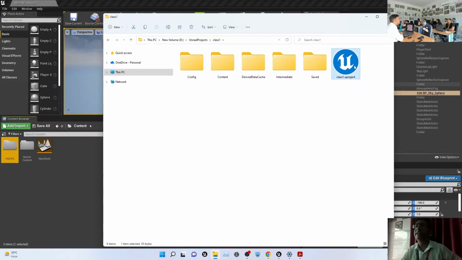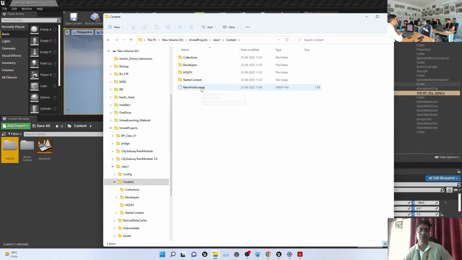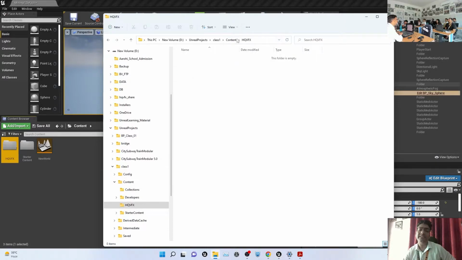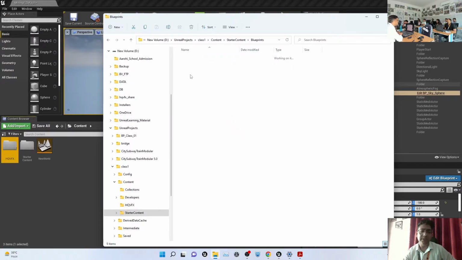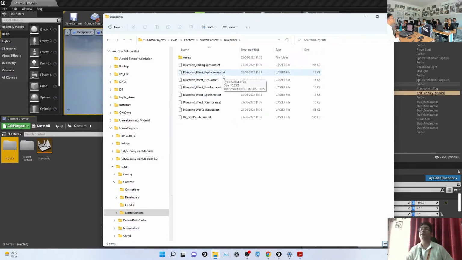The uproject file is your Unreal project file, and there are three types of files you will see more often: uproject, uasset, and umap. The uproject is your project file, uasset is your asset file, and umap is your level file. Inside Content, you can see the umap file, which is our new world. Once we start creating some assets, we will see the uasset files, or maybe in Starter Content, blueprints. You can see all the blueprints are uasset files.